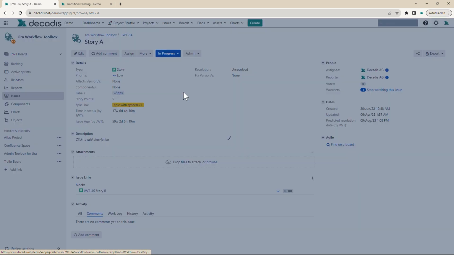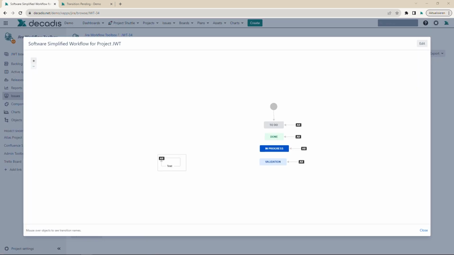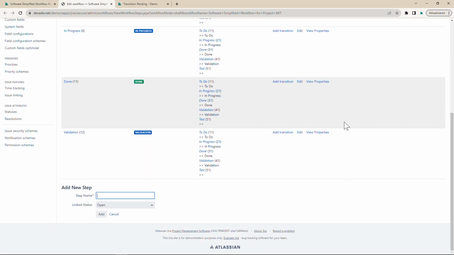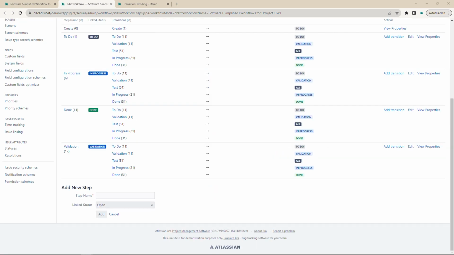from the status menu. And in default Jira, you can look at the workflow right here, but not on the details, and you also can't edit. But Admin Toolbox adds this small edit button up here that brings you directly into the workflow, right where you want to be.